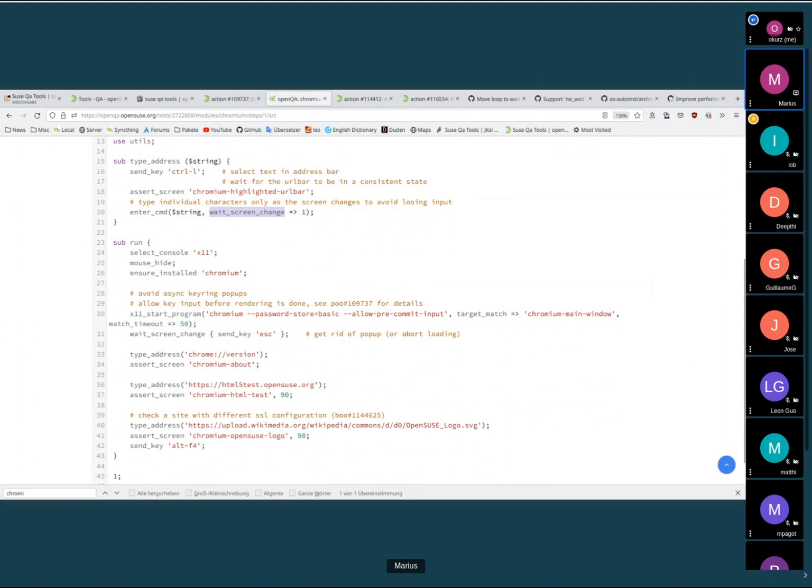Okay. And then on the test API level, we have different functions. We have check screen, assert screen, as well as script run, enter command, type string, which are, I would say, the best option. In particular, assert screen is the best option to start with because it's efficient. It waits for that screen, and if the screen appears, then it returns and continues the test execution. If a test writer cannot use that, then wait screen change is the next best option.